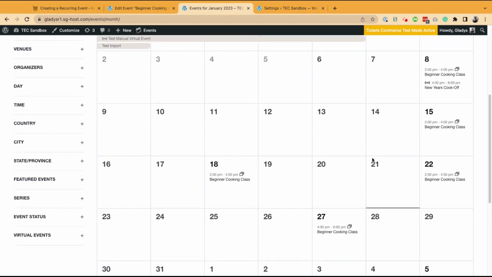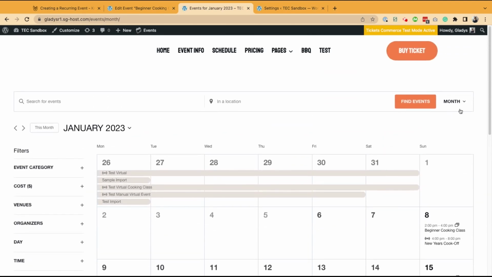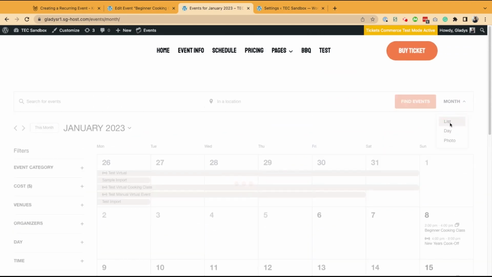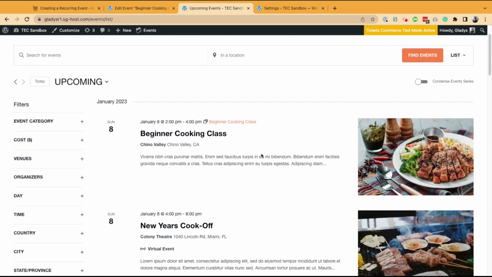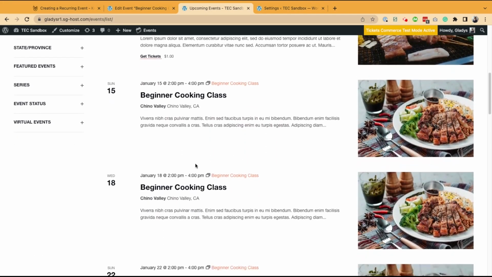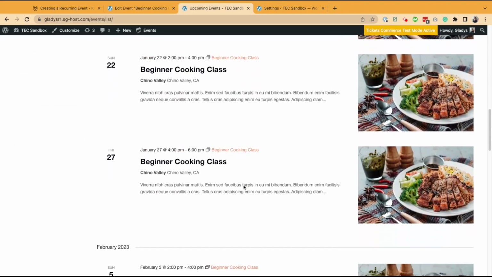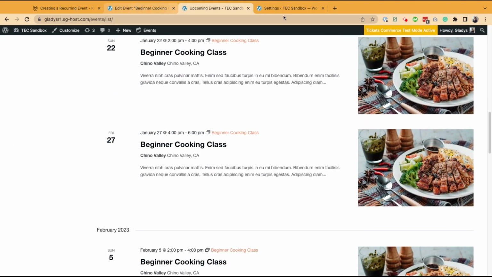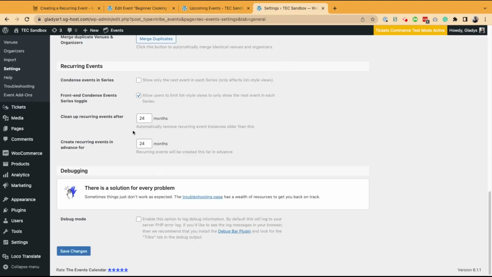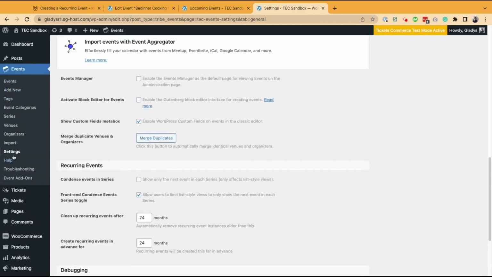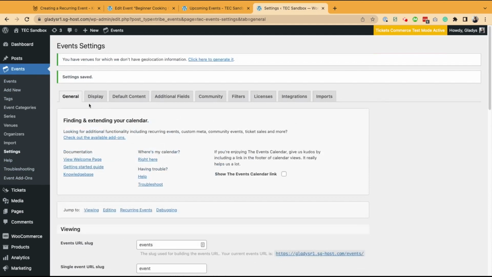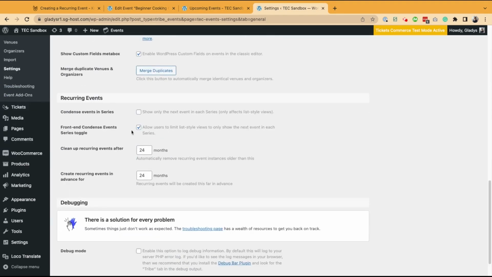And now let's take a look at what this is going to look like for our list view here. Now you can see this can get a little unwieldy, so to speak, with all of the recurrences in list view. So we have a few options in our general settings, and I'll just navigate to this window really quickly. You can find this by going to your events settings, under the general tab, and under the recurring events section, you have a few options here.